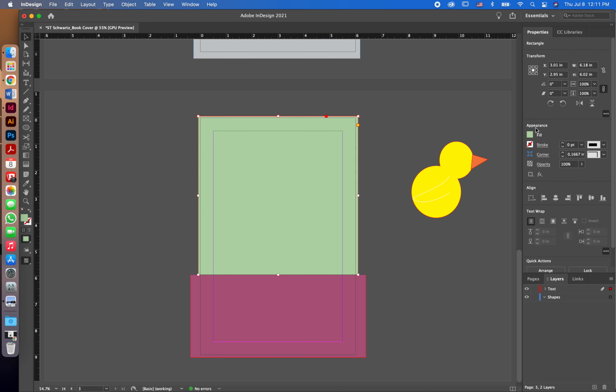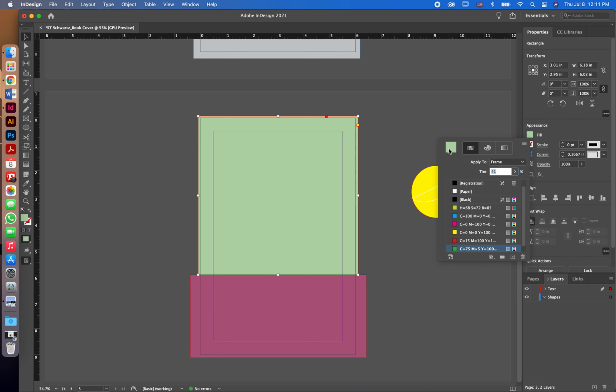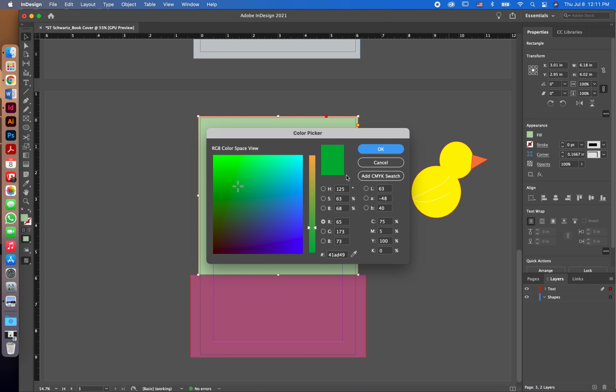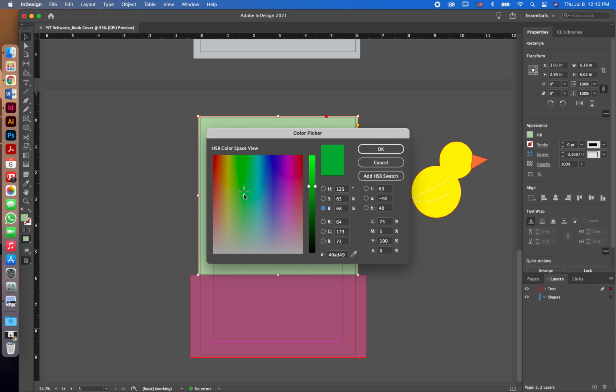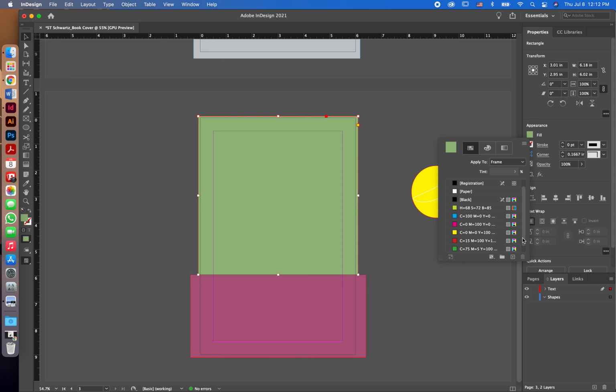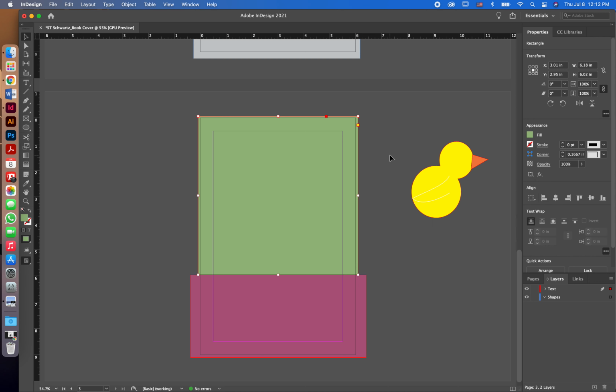Now, instead of using tints, another option is to go into the color picker, which you can do by double clicking it. And now we can hit brightness, and instead of tinting it, we can just find a lighter green. And we can hit OK, and it will change to that color. Now, this color doesn't have a swatch over here, so it's not going to give us the option of tinting it. So that's something to consider.